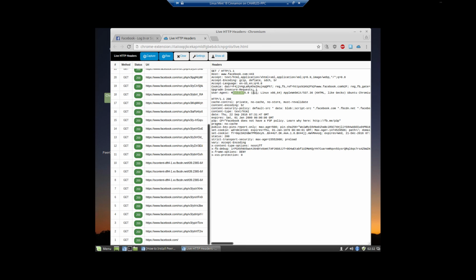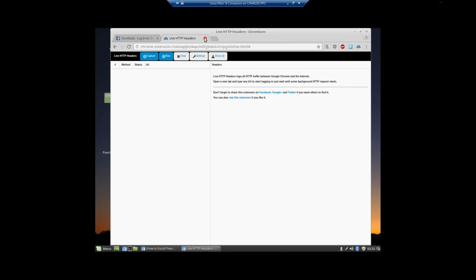Here's your user agent. You can even see that it identifies that this is Ubuntu's Chromium. So it's automatically going to think I'm running Ubuntu on a 64-bit Linux distro. Lots of information in here. And then you have cache control: private, no-cache, no-store, must-revalidate. So it's not going to cache information. Lots and lots of info within the HTTP headers that you can get, and that's one of the reasons I like running Live HTTP Headers. I can look at what's actually going on.